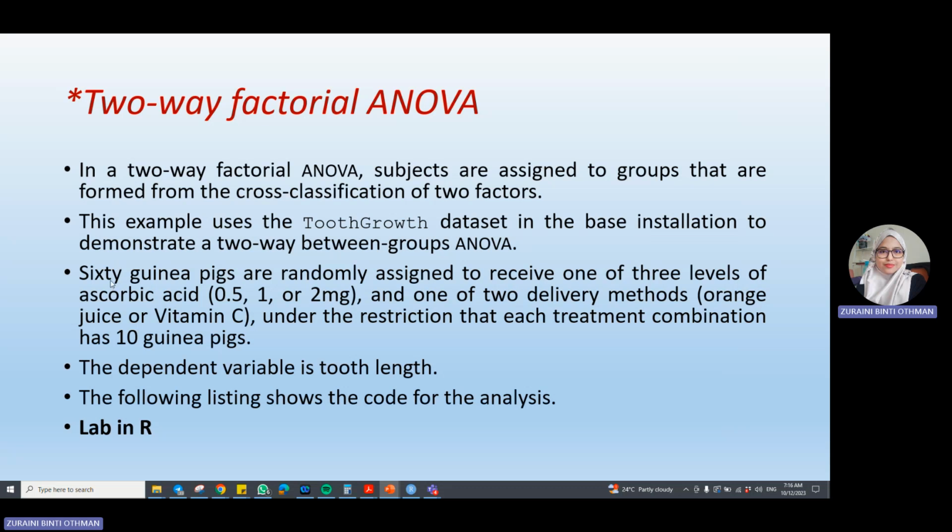Okay, the data has 60 guinea pigs randomly assigned to receive one of 3 levels of ascorbic acid, which is 0.5, 1 or 2 milligrams, and one of 2 delivery methods, orange juice or vitamin C, under the restriction that each treatment combination has 10 guinea pigs here. The dependent variable is tooth length, which is what we want to measure the impact on. The following listing shows the code for the analysis.